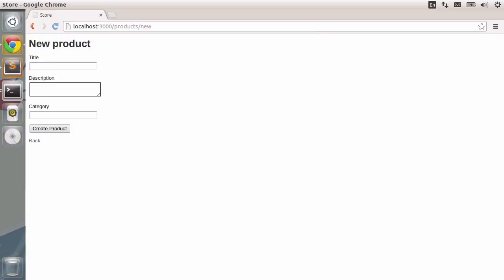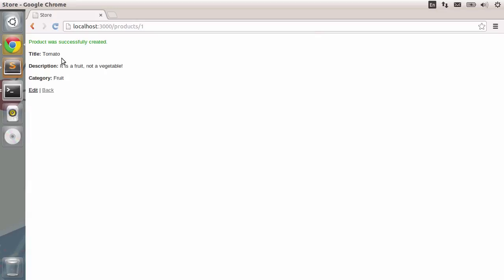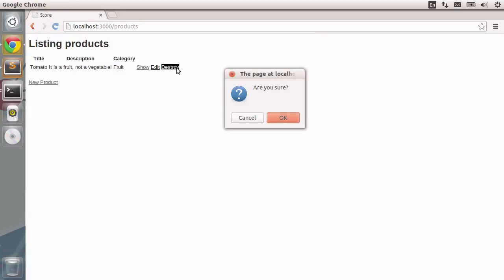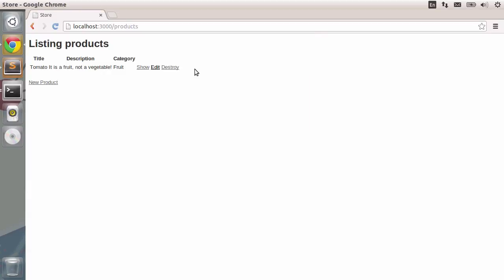We want to create a new product, so let's just do that. I'll type in tomato, which is a fruit. I'm going to specify that in the description. It is a fruit, not a vegetable. The category will be, for example, fruit. We'll write it to be a little nicer, fruit with a capital F. Pressing enter, you will see that the product was successfully created. This is the page for the tomato, and we can go back to the list of all of our products. You can destroy it, and it will pop up a confirmation prompt. I'm not going to do that just now, so let's just move on.